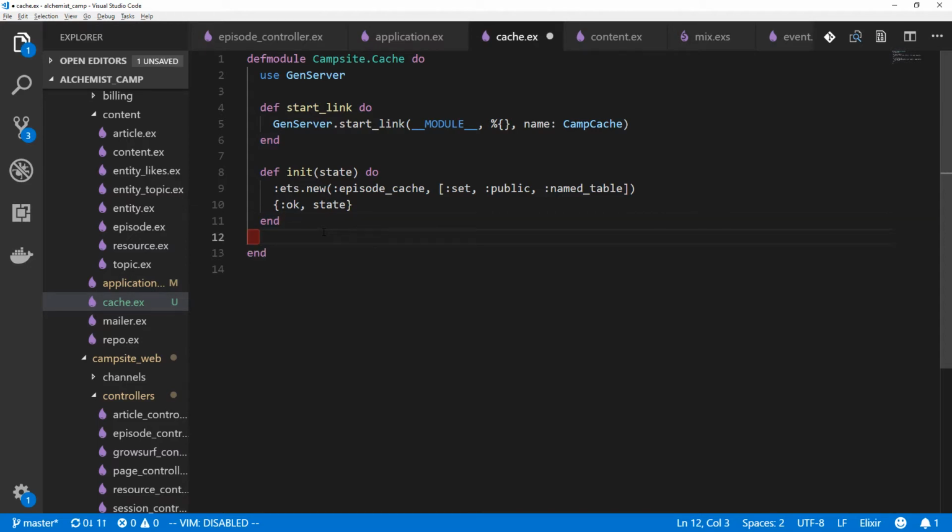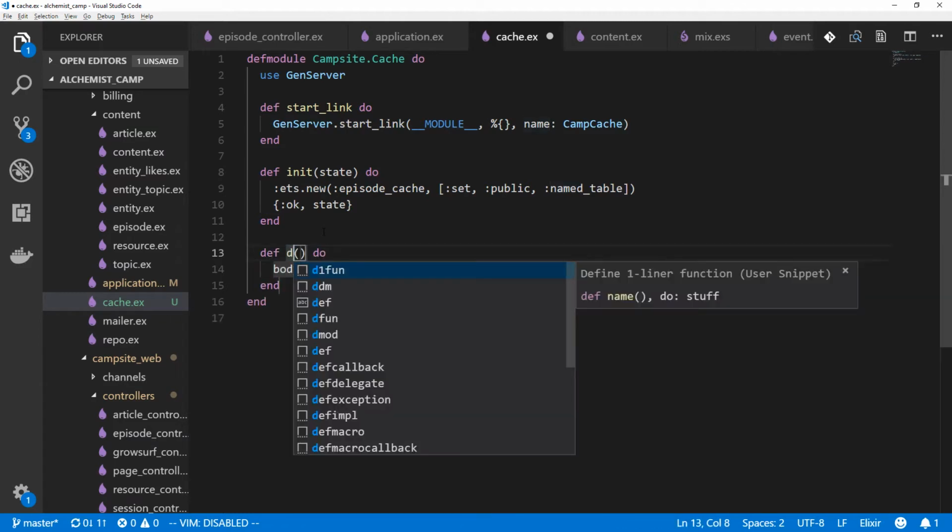This public API is only going to have three functions. It's going to have get, put, and delete. Get will get whatever data is stored under some key. Put will put some data under a key. And delete will delete a given key and the data that was stored under it. We'll start with delete, just to be alphabetical.